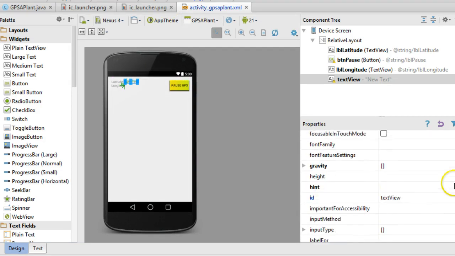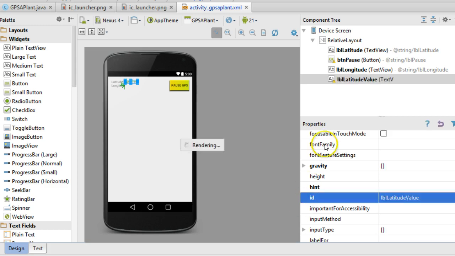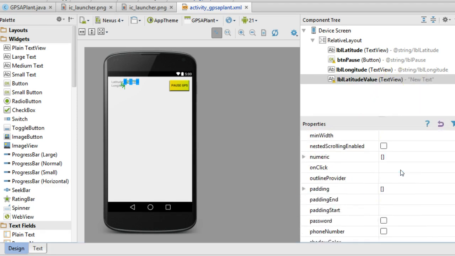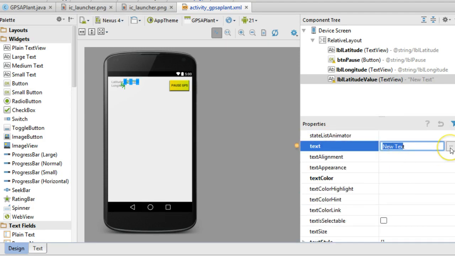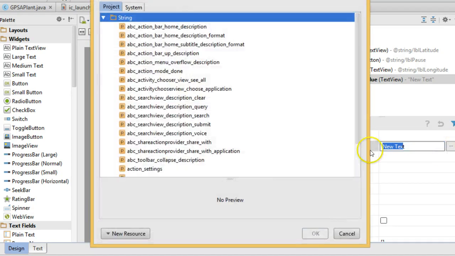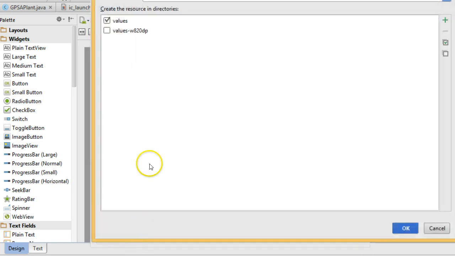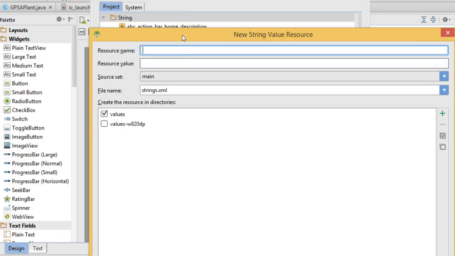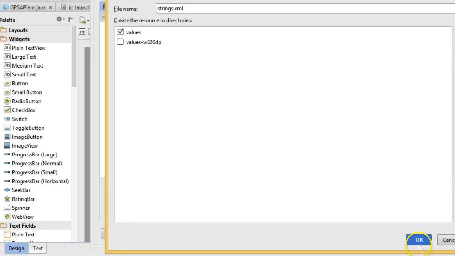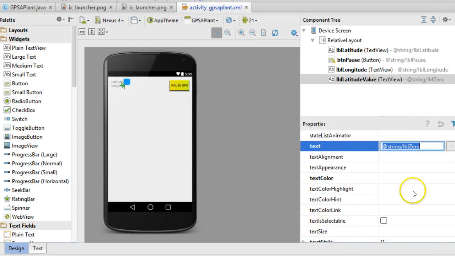So what I'm going to do is change the ID to LBL latitude value. I want to make it a name I'm going to remember later. So LBL latitude value. And I am going to change the text to just a default text value I can use over and over again. We'll just make it 0.0, which indicates that we don't yet have a latitude value. So resource name, I'm going to call it LBL0, and resource value, we'll just say 0.0. So I'm entering a number, but we're treating it as text. I choose OK, and there we go.